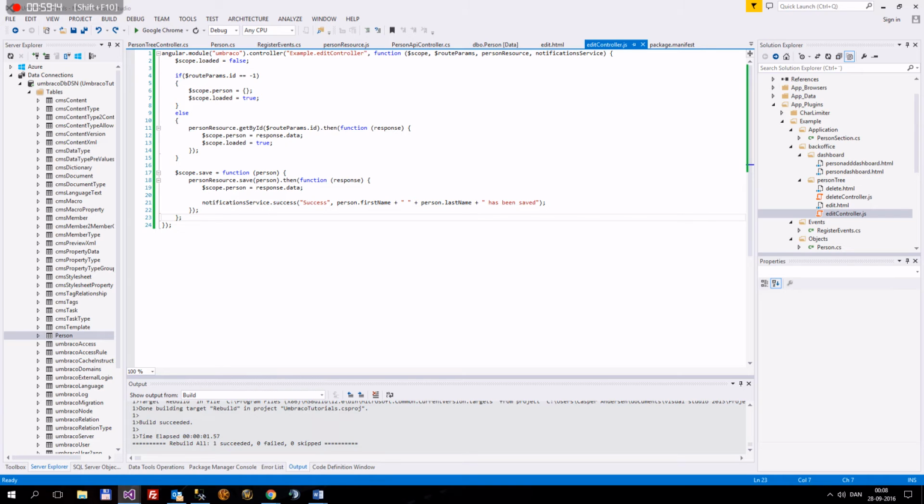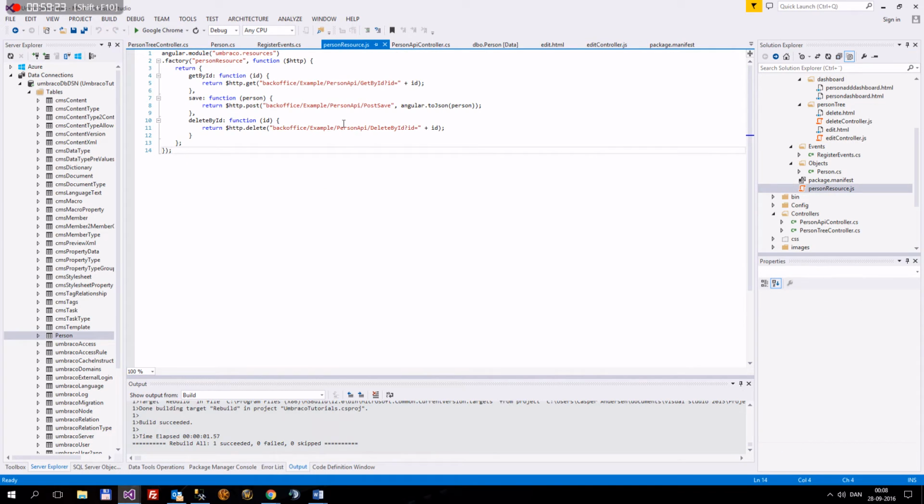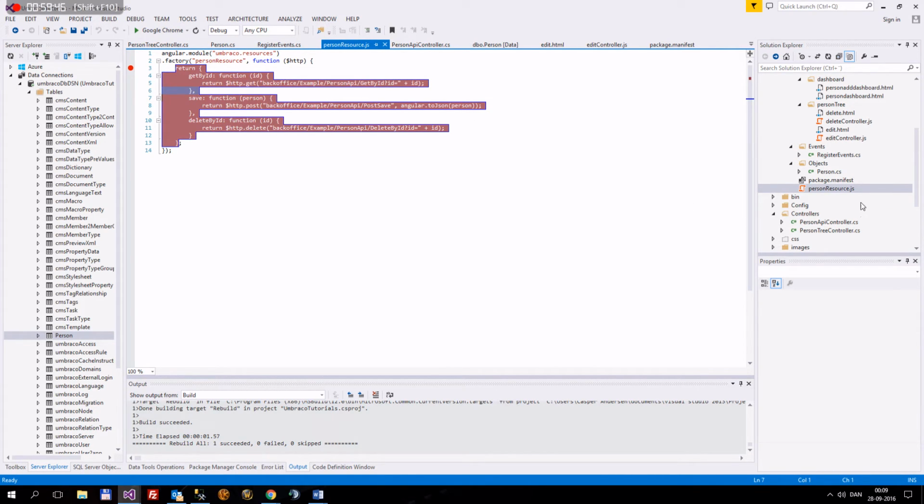Well then we have the person resource here, which goes to the save function. There we go. So it is back office example, person API, and post save. Yep. And then it is angular.toJson for the person object. Yep, that all seems fine. Right, okay, we'll try a new thing then.